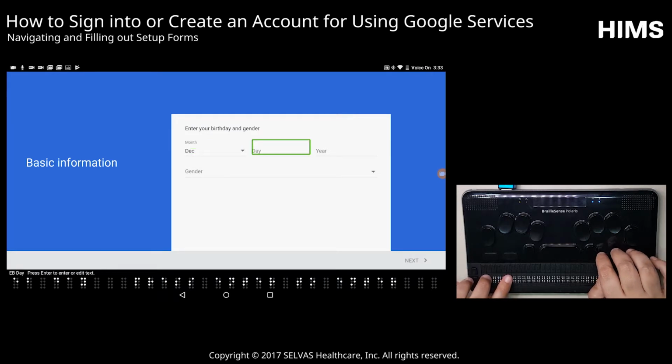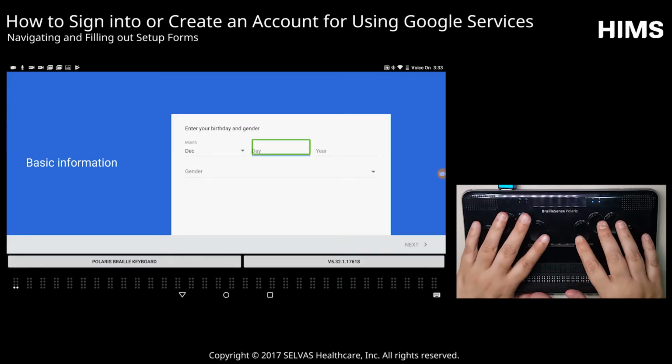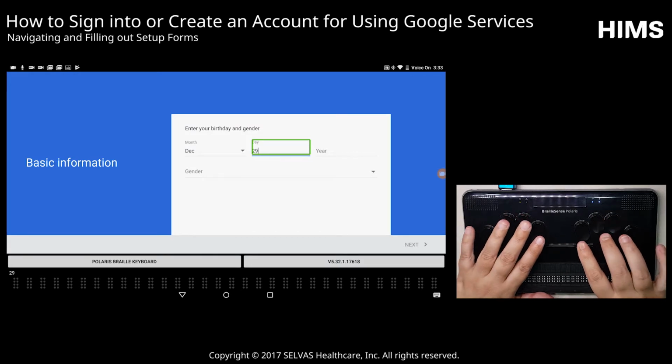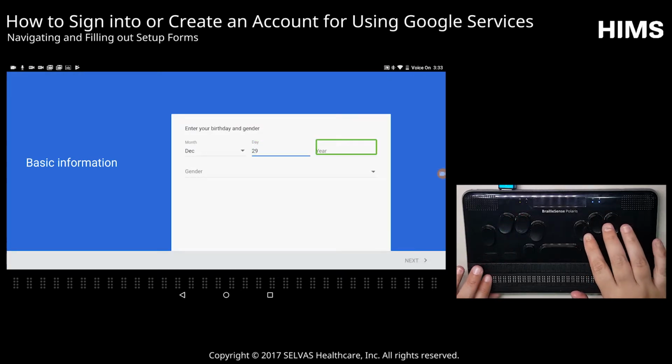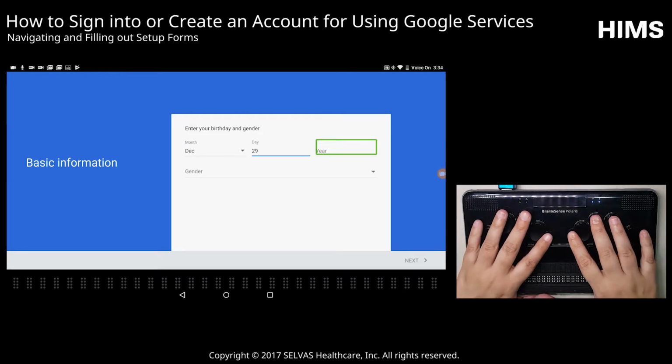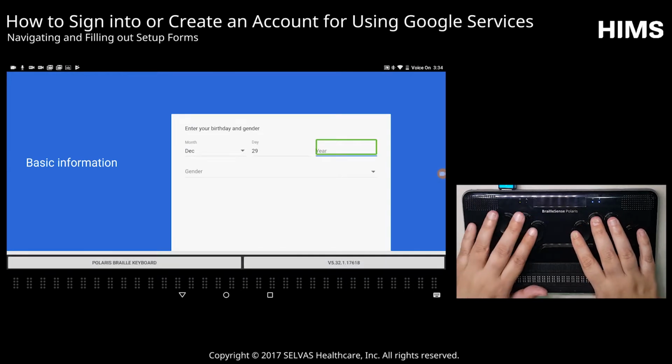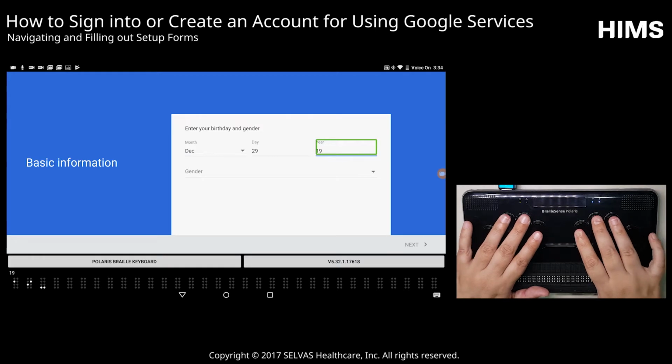And now I have the day box, and I'm going to press enter to enable it. And I will type in 29. And again, I tabbed forward, but it didn't read the edit box, but I know it needs the year, so I'm going to type in 1977.